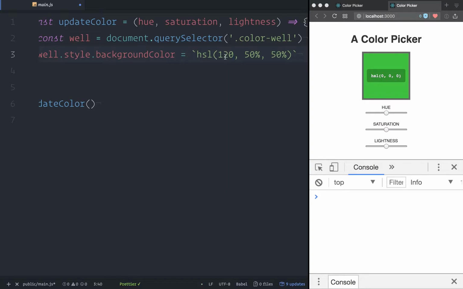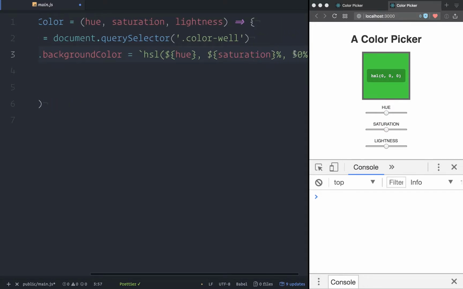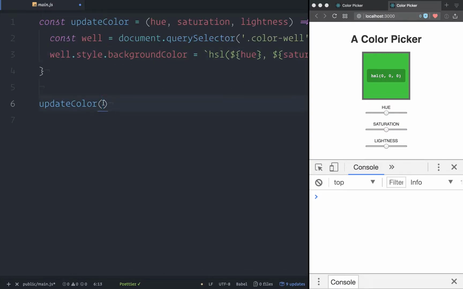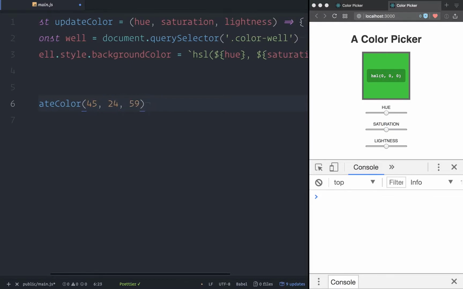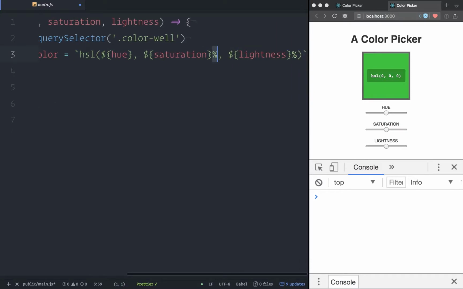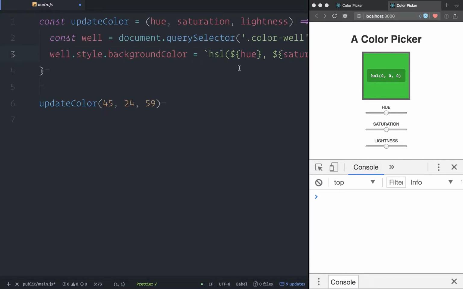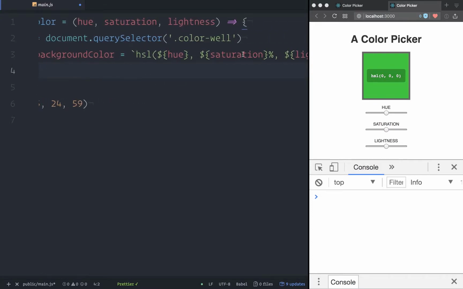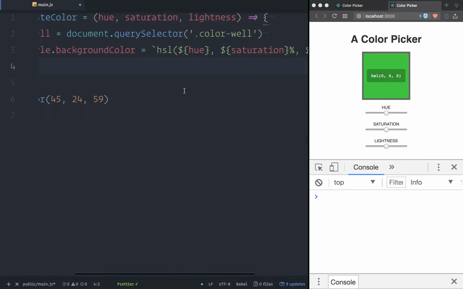So I'm going to turn this into a backtick string, and I'm going to say hue, saturation, and lightness. Now when I call it, I want to pass it different values here. And notice I'm not writing the percent here. I'm just going to pass in a number here. And I'm going to let JavaScript go ahead. It'll automatically turn whatever I pass it into a string when I use these template literals. So I can just write a number here. I don't have to worry about the percentages and the degrees and all of that.